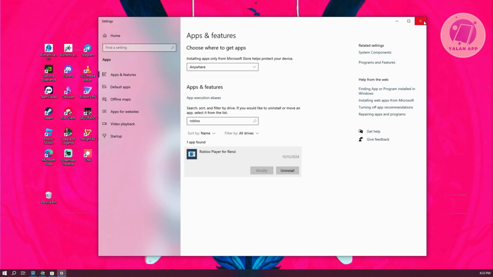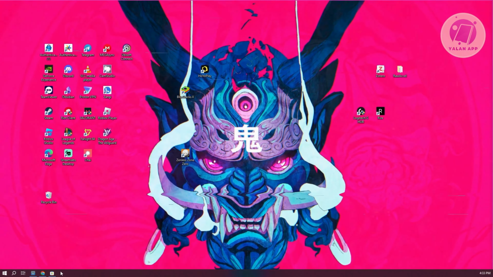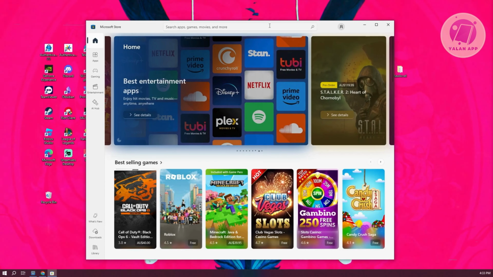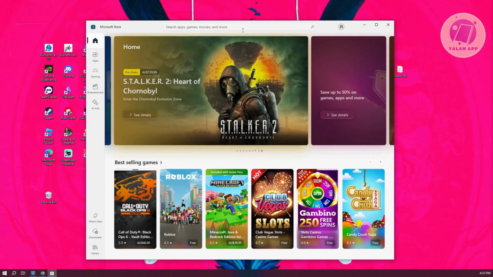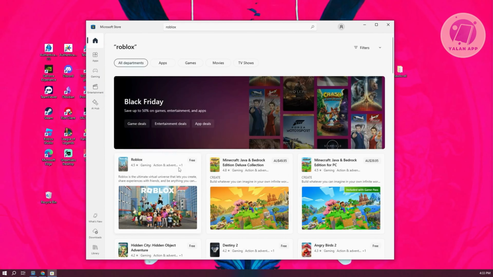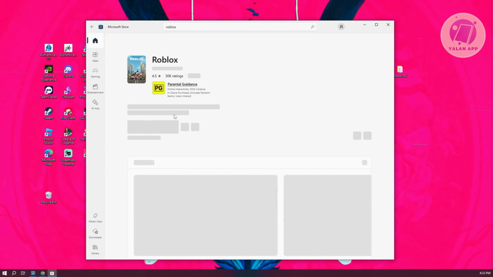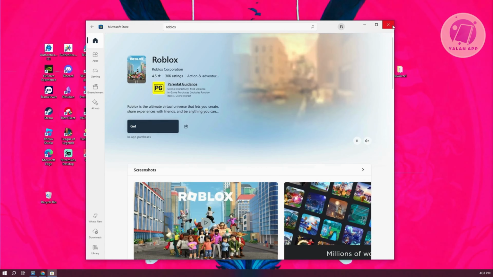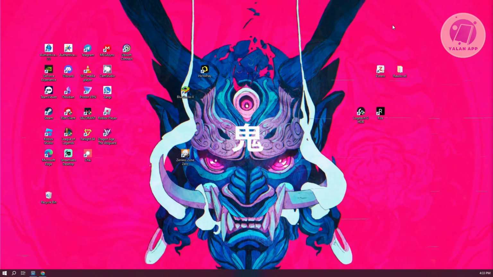Once you've done that, the next thing is you need to reinstall it again. So go ahead and close this one. In order to install it, you want to install it via the Microsoft Store. Sometimes installing it directly from the Microsoft Store can solve a lot of issues. So go to the Microsoft Store, type in Roblox, press enter, and if you do see Roblox here, click on it and click on the Get and Install buttons. Once you've done that, run the game and see if that solves the issue.